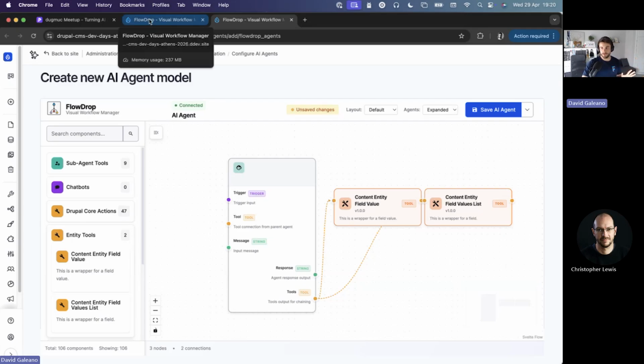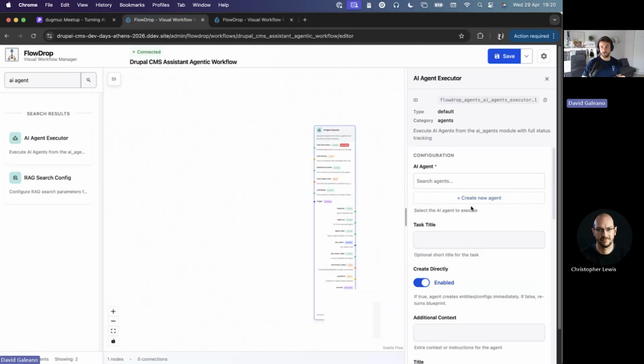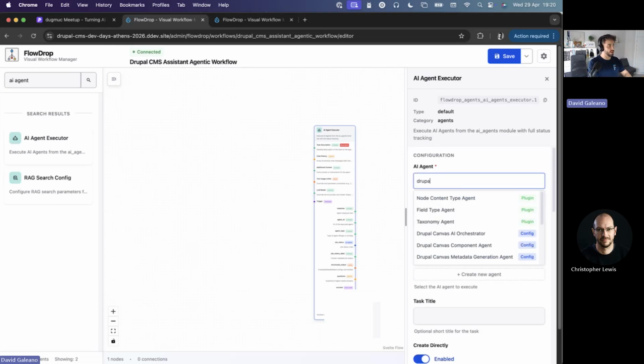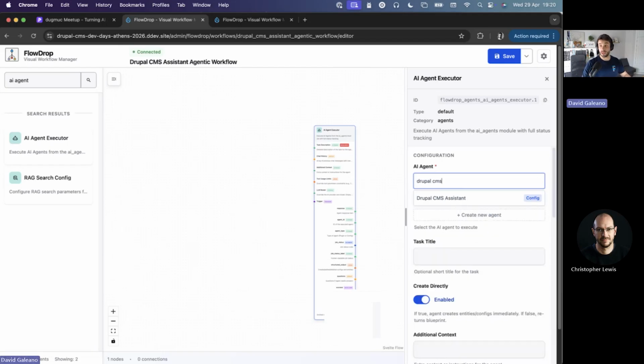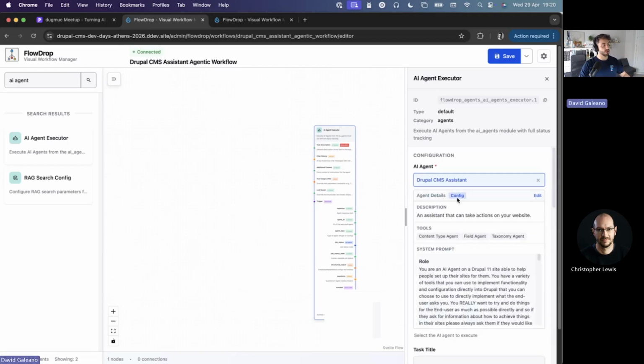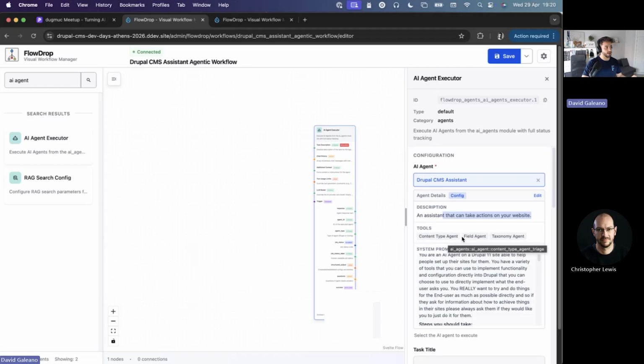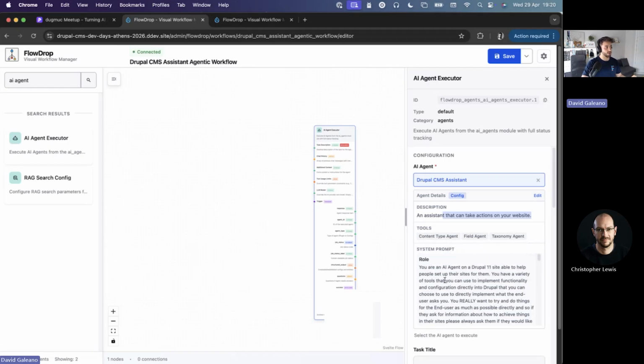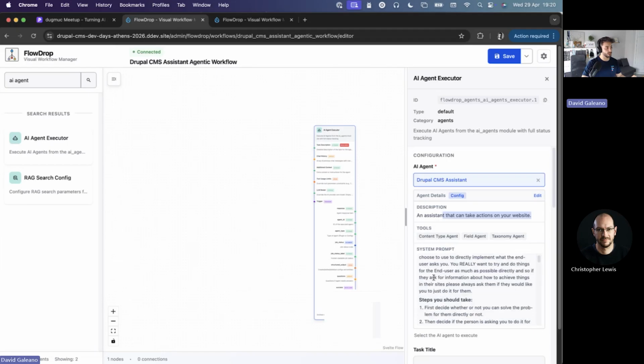But we are not going to create an agent from scratch. We are going to reuse the Drupal CMS assistant that I have been showing you in order to do the same that we are doing now with the AI recipe, but using FlowDrop. So what we need to do is come here, and then we are going to try to find the existing agent, in this case, Drupal CMS Assistant. So when we click and we select this assistant, we have the description, okay? We have the tools that in this case are sub-agents with this content type sub-agent, field sub-agent, and taxonomy sub-agent. And then we also have the preview of the prompt that is going to follow this agent.